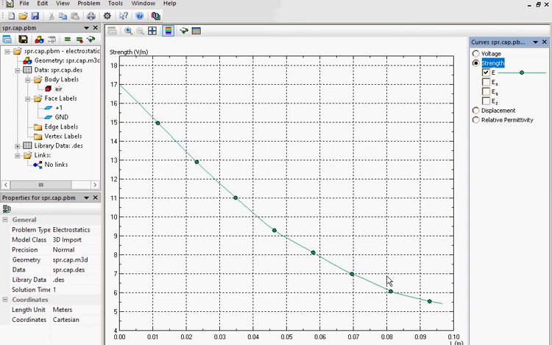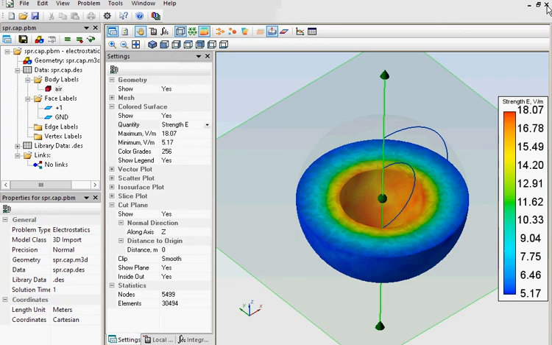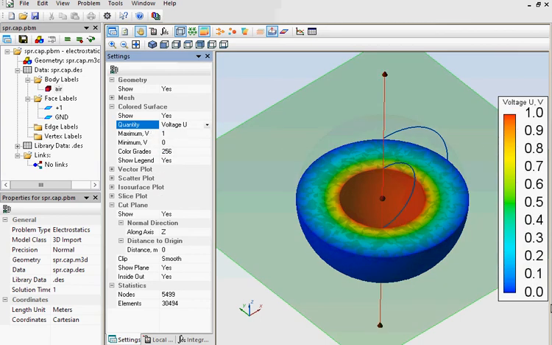Well, it's not convenient to compare the plots. Let's compare some integral values. So I go back to the three-dimensional results window. Remember, our task was to calculate the capacitance. We know the potential difference. It is 1 volt. So we need to find the electric charge.